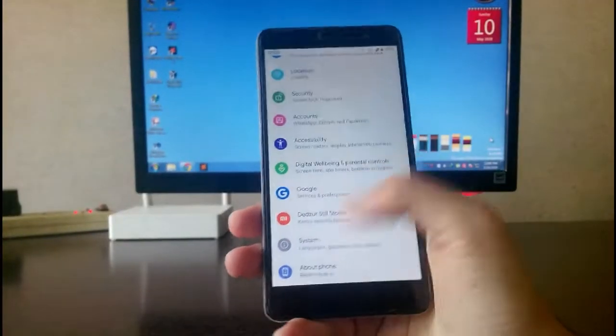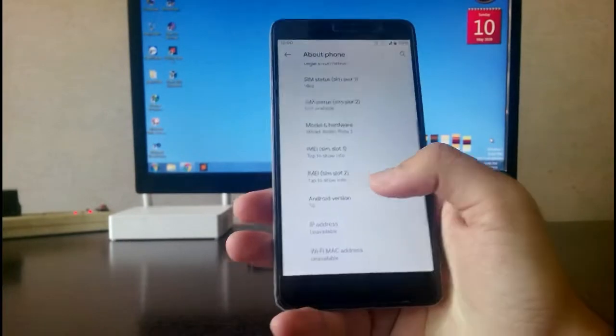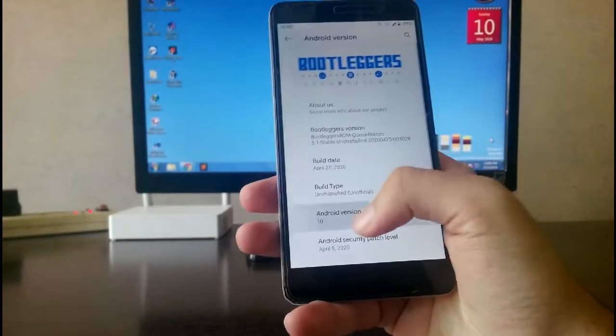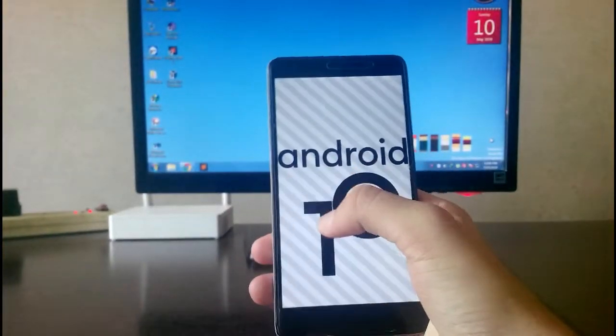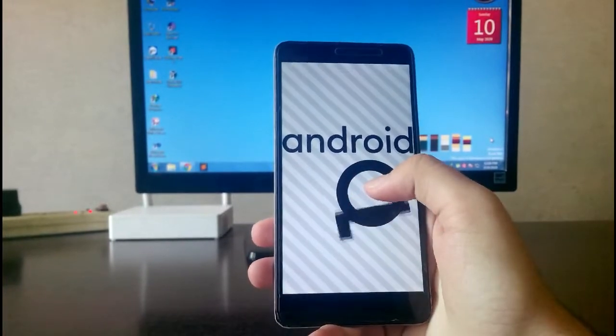In today's video I am going to show you the Bootleggers ROM version 5.1 on this Redmi Note 3, which is based on Android version 10. So let's begin.